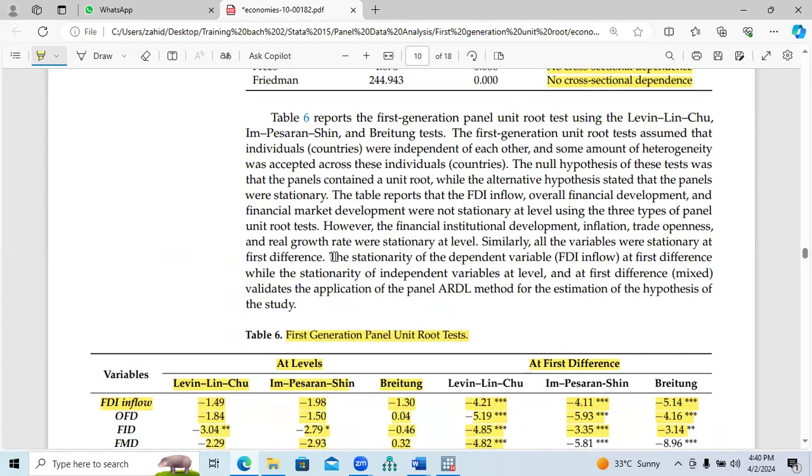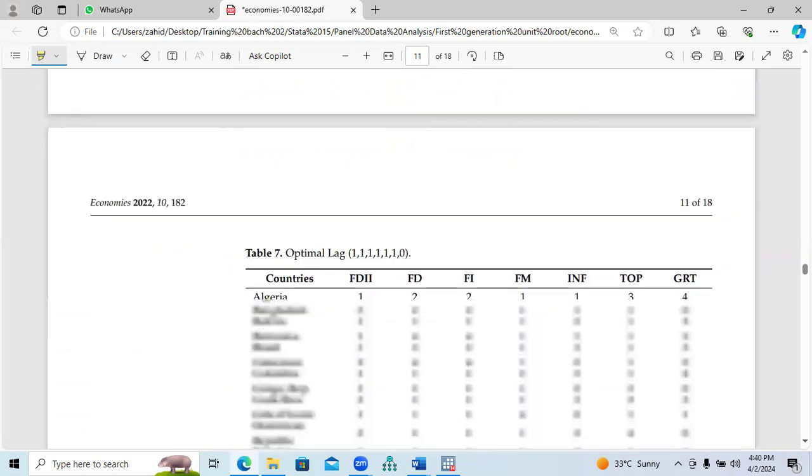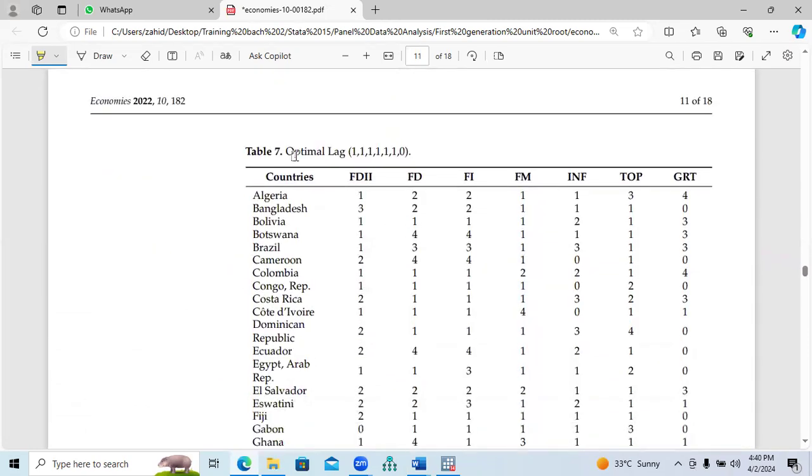Here they have mentioned the stationarity of the dependent variable at first difference, while the stationarity of the independent variables at level and at first difference means mixed, validating the application of the panel ARDL method for the estimation of the hypothesis. Now, this is the justification why they are going to use the panel ARDL. So, as a next procedure, what are they going to do? Now, this is the optimal lag selection criteria.